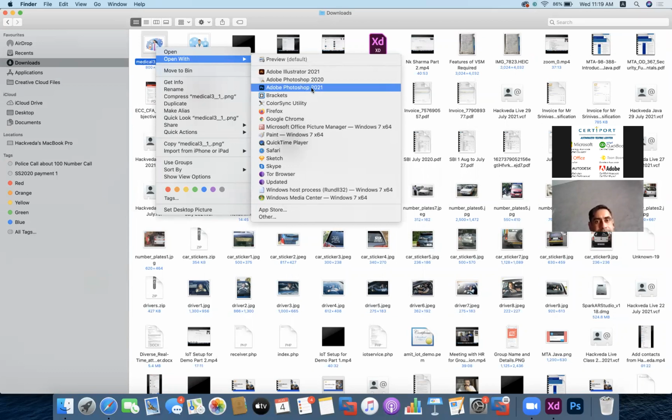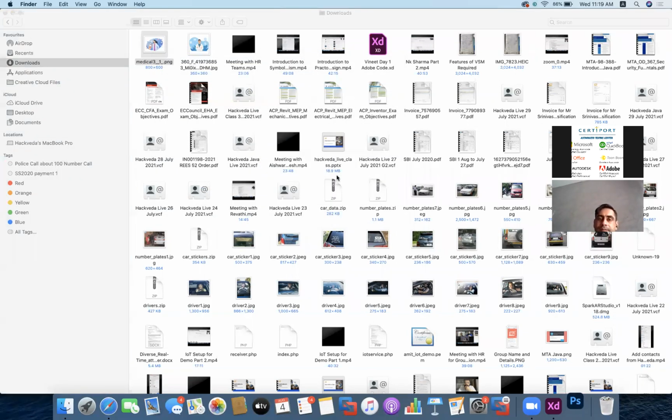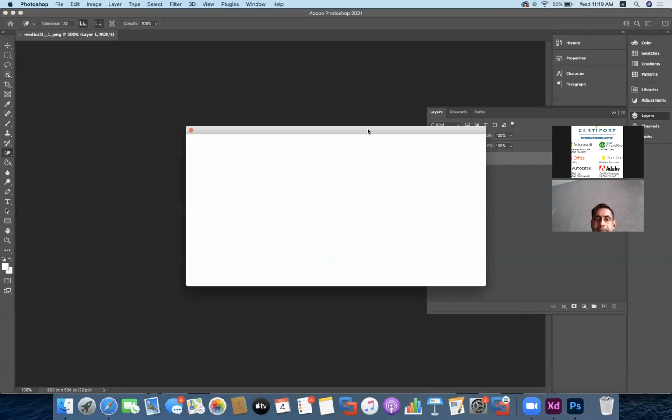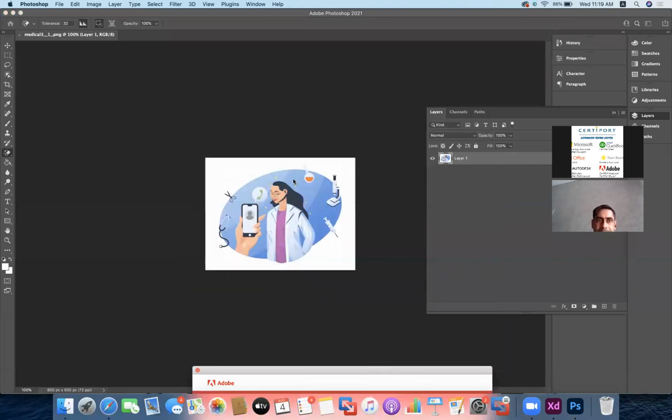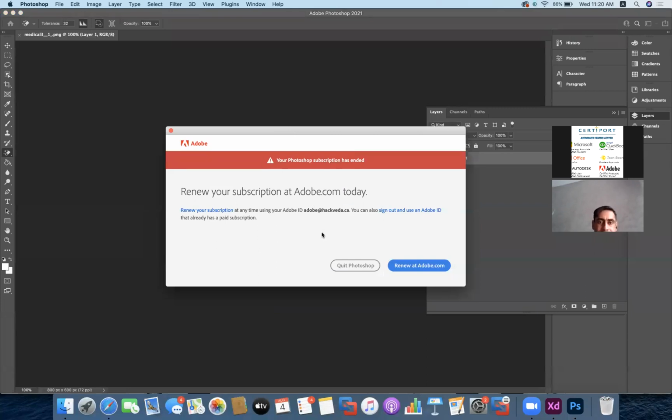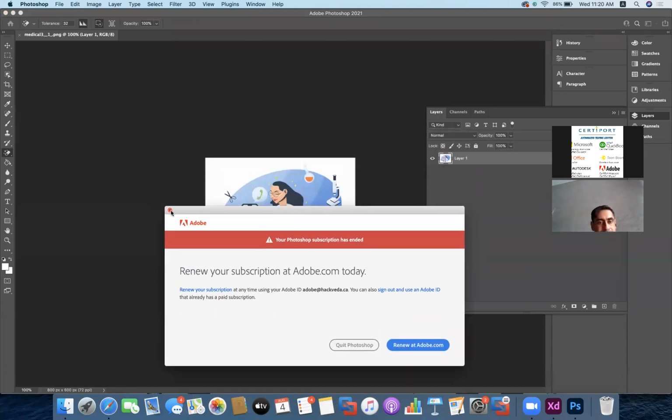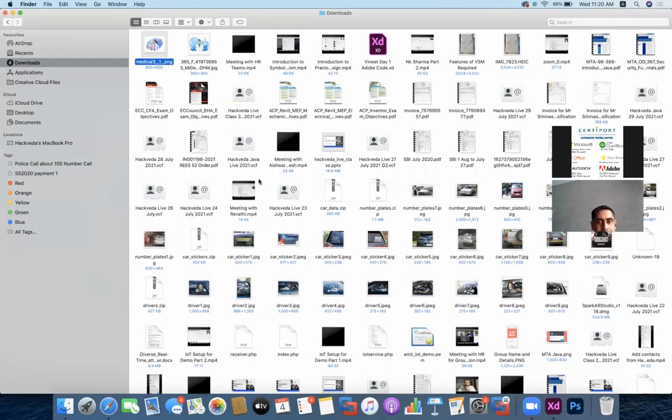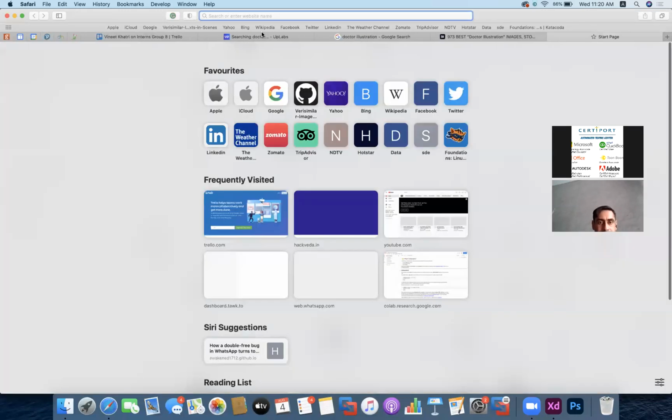Either I can do it with any background remover website also. We can get that removed. Okay, I think my subscription has ended. Anyways, if you don't have that, we'll quickly use a background remover tool, and we'll put this website and get that image.